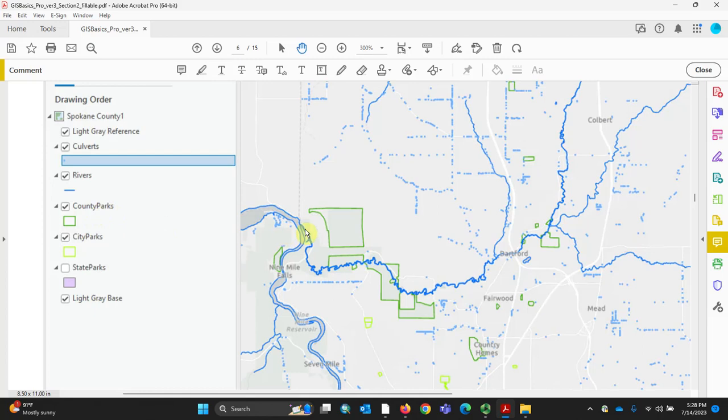We've got county parks. Those have a dark green outline. City parks have kind of a lighter green outline. And then I turned off the state parks. You can tell they're turned off because they don't have a check mark next to them. And it's all on top of a light gray base map. So you can see some neighborhoods like Colbert and Meade here.